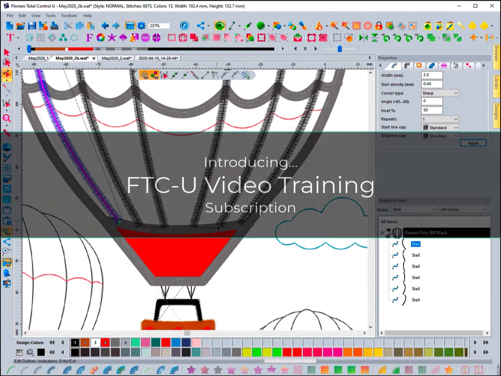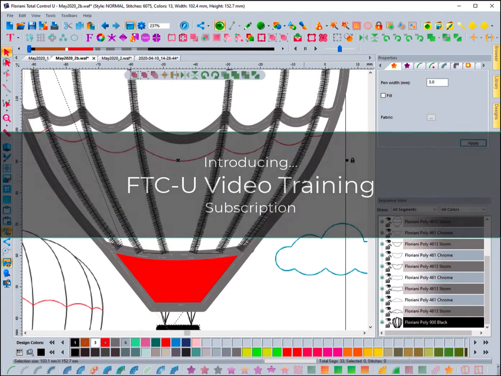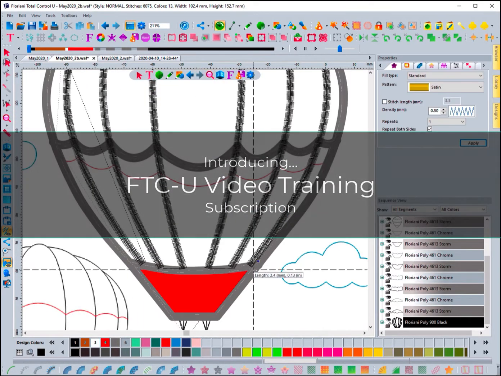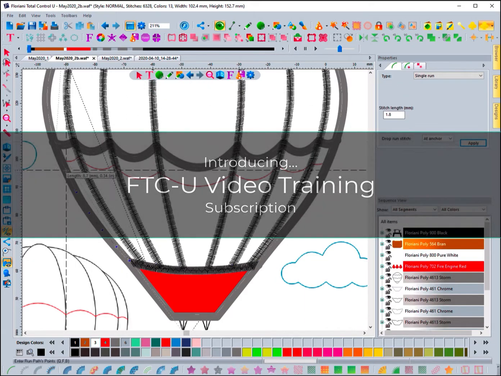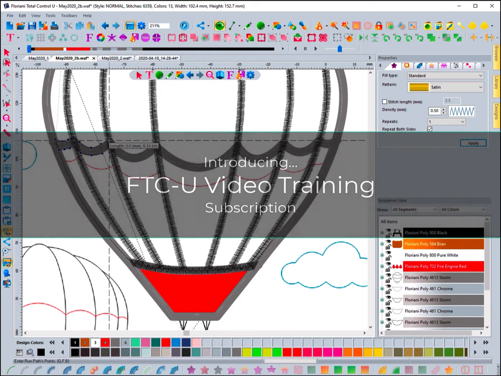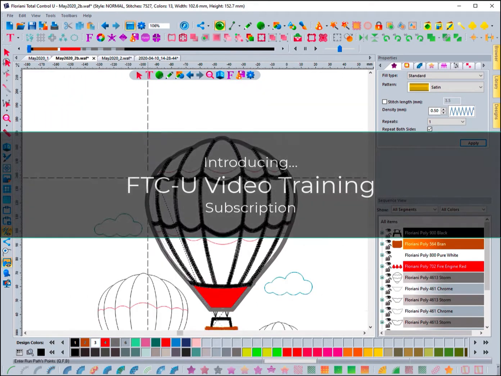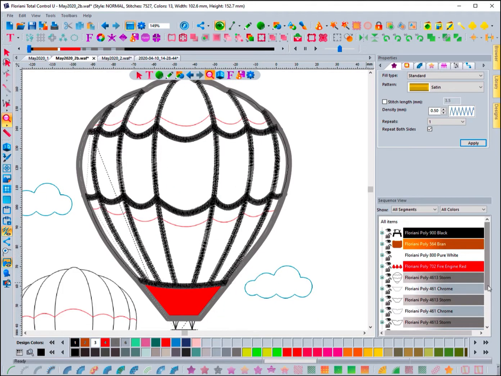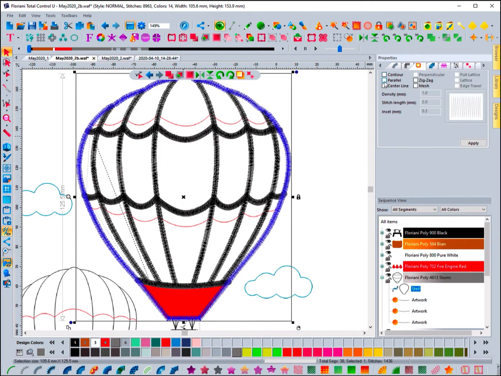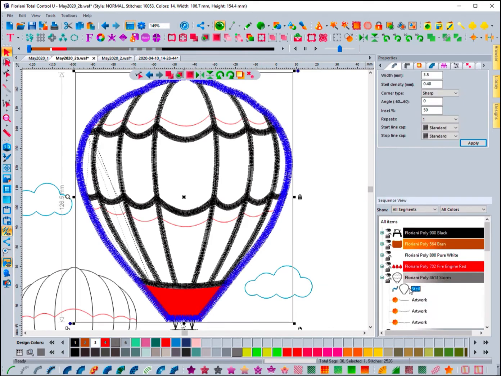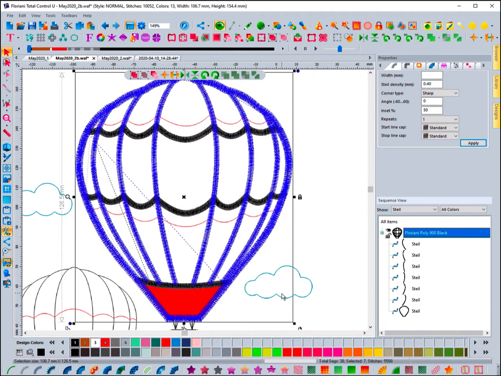For instance, you'll learn how the FTC-U software actually works. It's critical to know how the software does what it does, and if you can start to think like it does, it'll help unlock many of the mysteries behind the program. Once you know how it creates objects and stitches, you will be more comfortable using its tools to create what it is that you want to create. This understanding will help you get the results you desire when using this program.